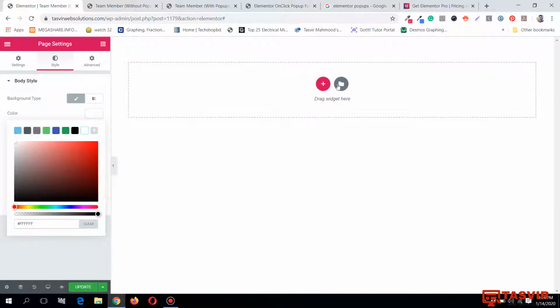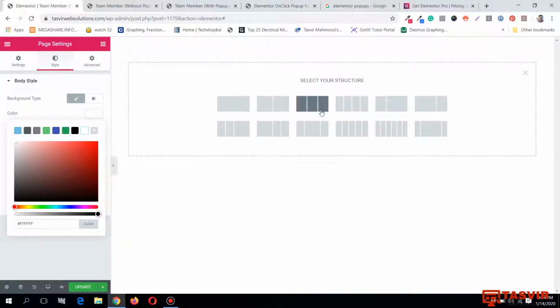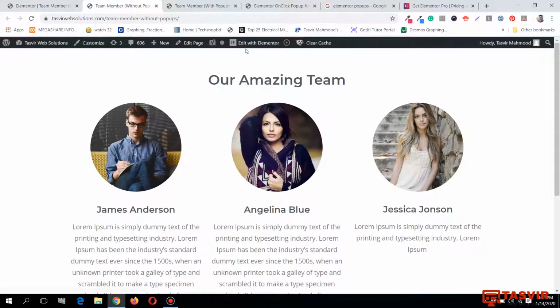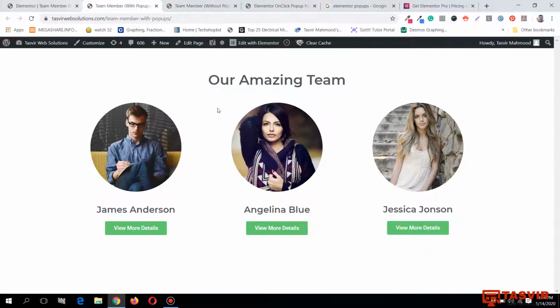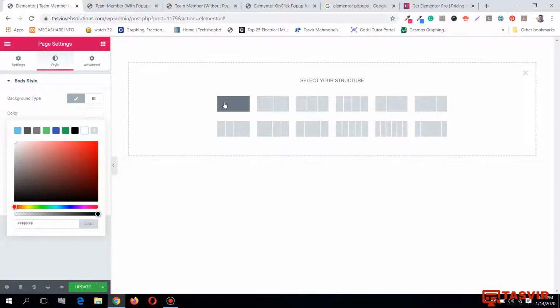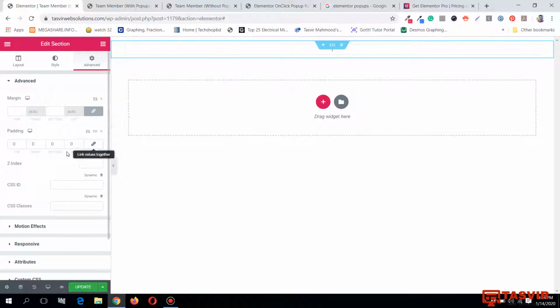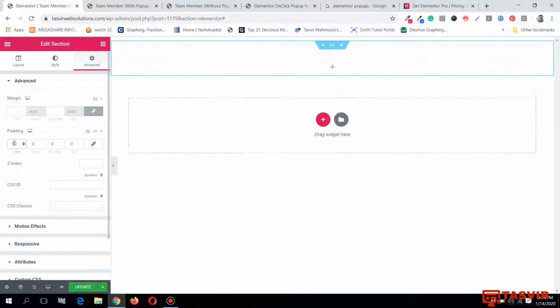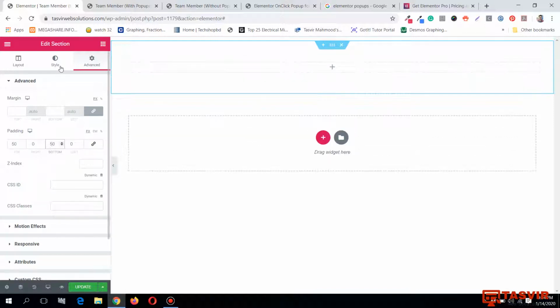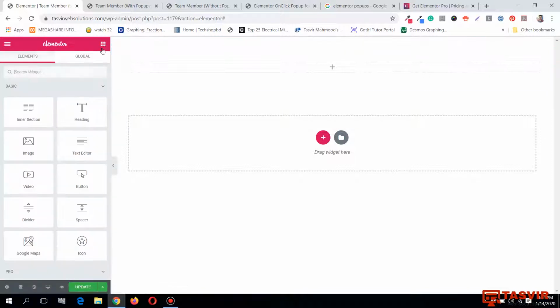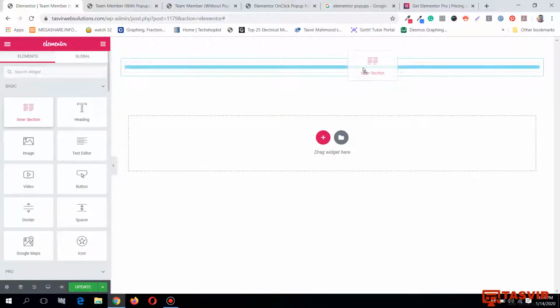Now I'm going to create this layout exactly first. There is a title over here and 3 columns. Let me add some padding, 50 at the top and 50 at the bottom. Now I'm going to add an inner section. No, firstly let me add the title.